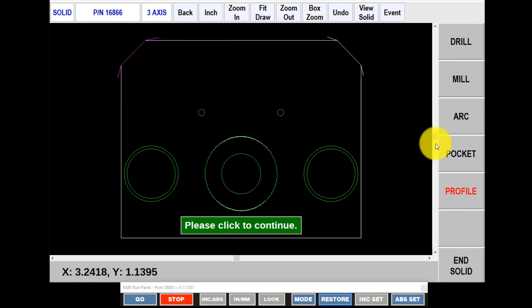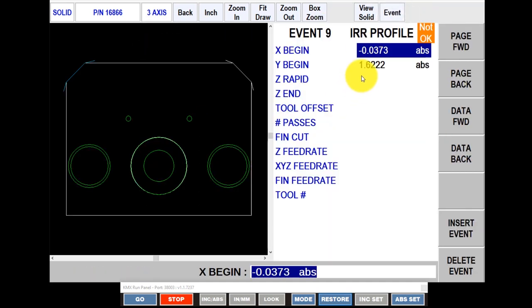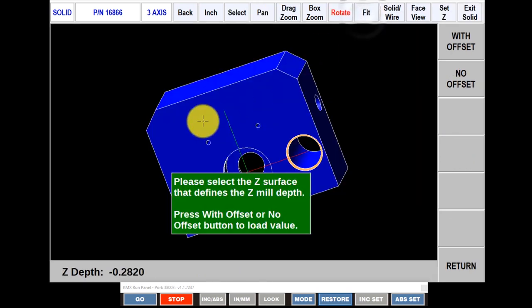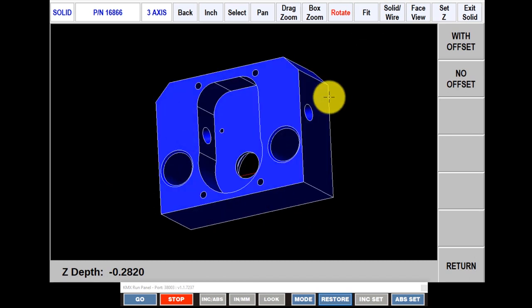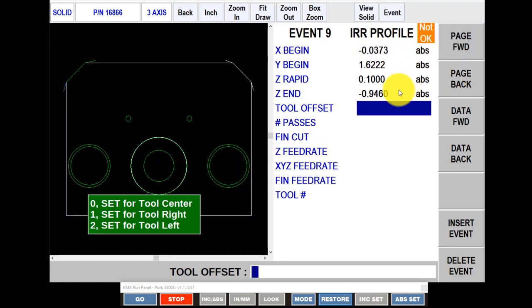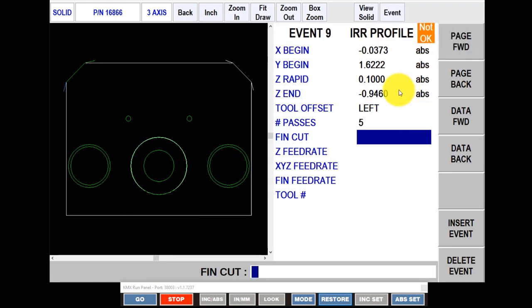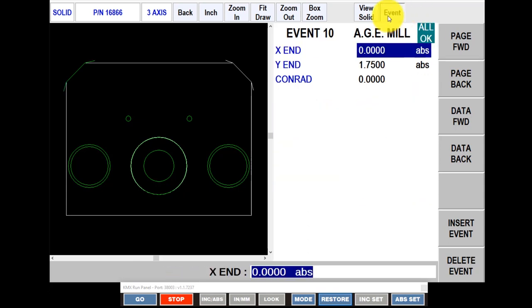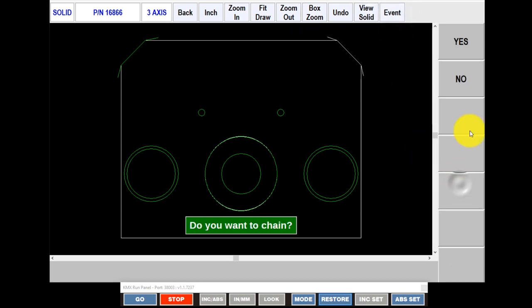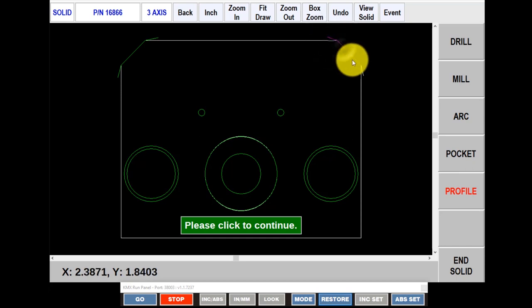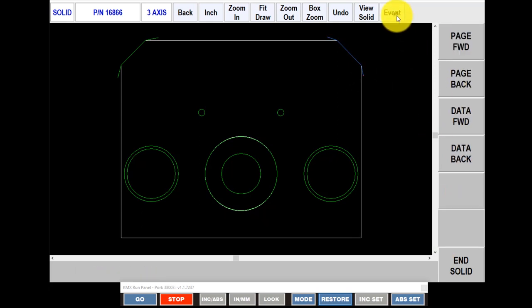And then I'm going to go up to my event, fill in the same information, 0.1, and go to the solid and get the bottom of the part, which is already right here. Say with an offset, and then tell it tool left, five passes, finish cut, feeds, and speeds. All right, I got one more piece and I'll be completed. So profile, yes. Click on the first piece, middle piece, end piece, and then go to event.